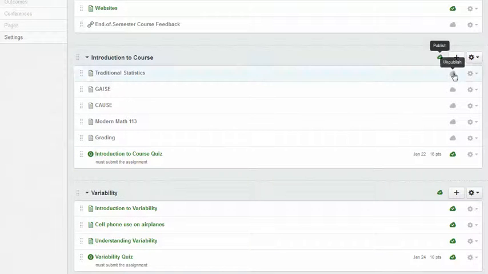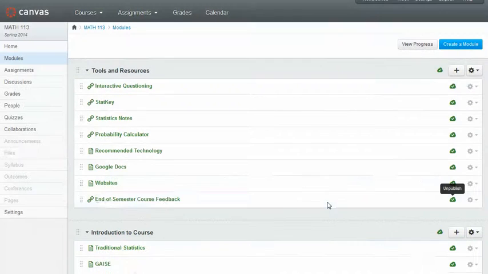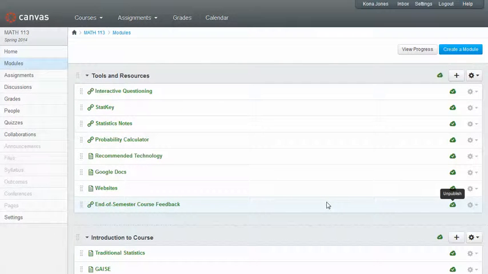So for right now though, I'm going to come back and re-green everything out. So it's all visible. So there we go. Everything's green. Another interesting feature that you will like, I think, is you can do this green or unpublish to publish in a lot of different places.